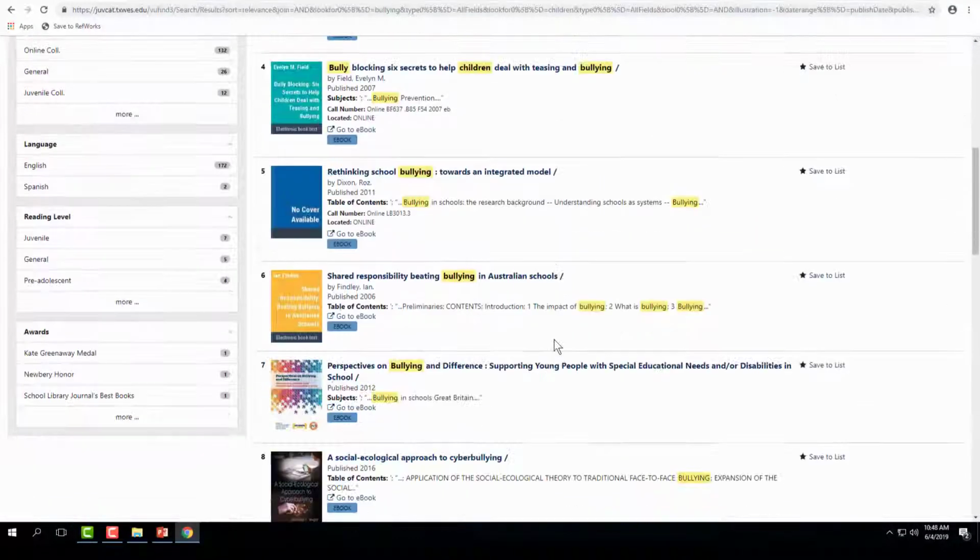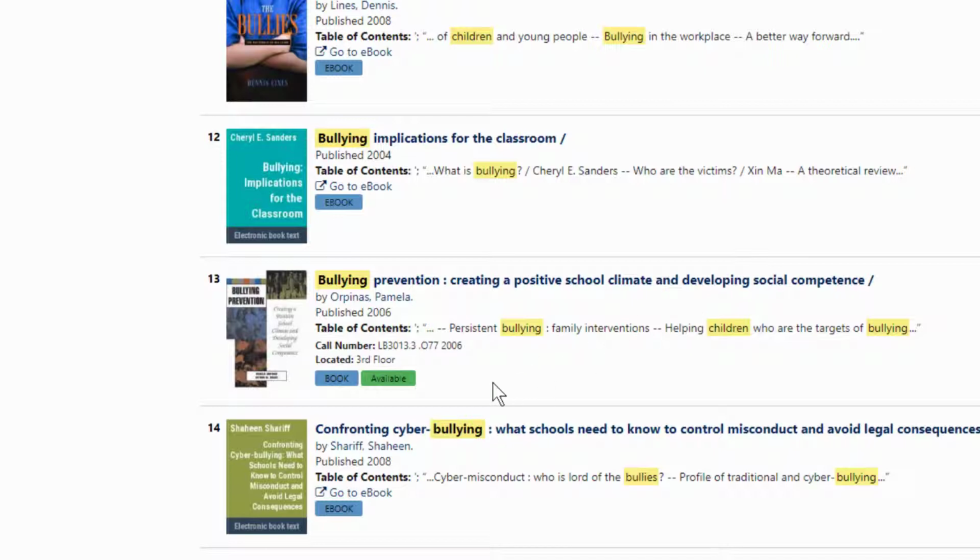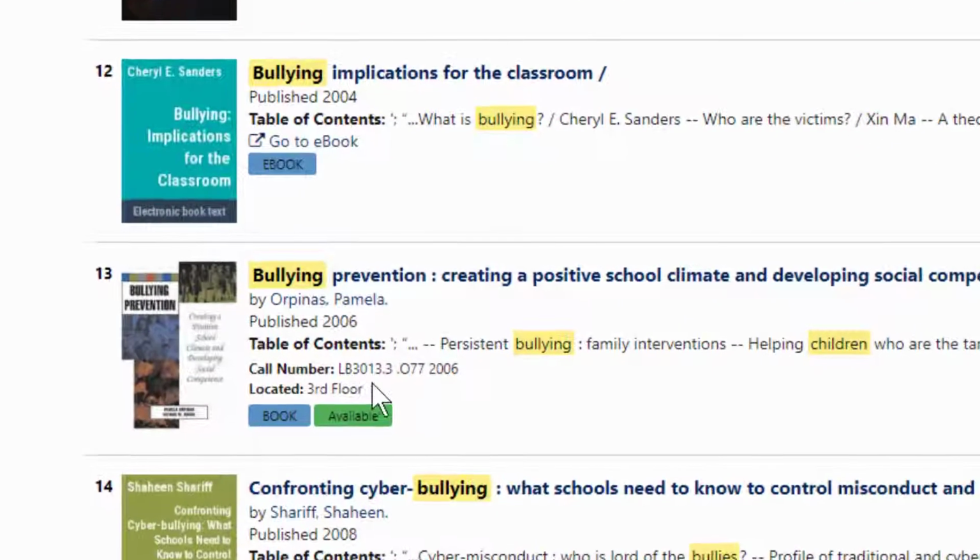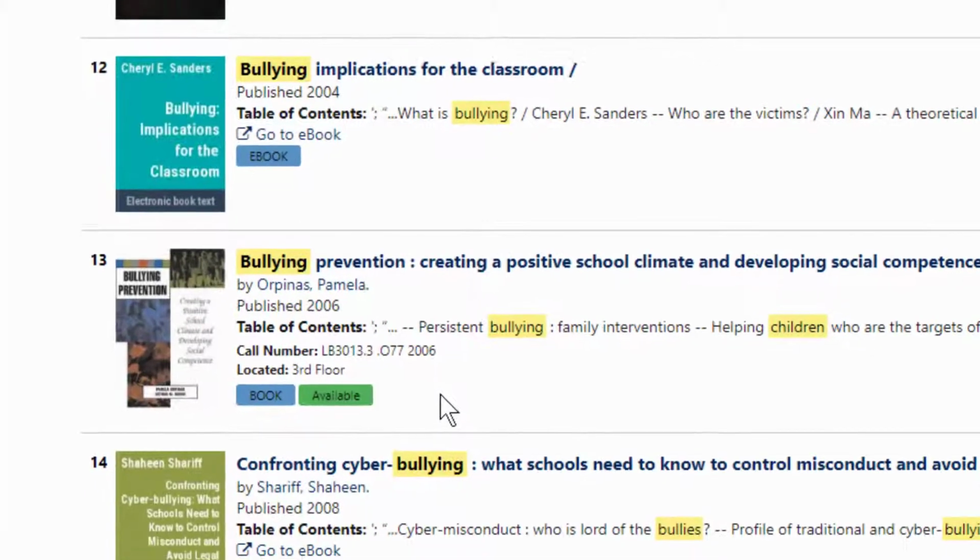Let's look at record number 13 first. Record 13, the title is Bullying Prevention, Creating a Positive School Climate and Developing Social Competence. It gives the author and then the date that this was published, 2006. Then it gives a little bit out of the table of contents, and then it gives the call number. And it's located on the 3rd floor. So at this point, you can write down that number, the call number, and then you can go up to the 3rd floor and find that book amongst the books that are on the 3rd floor.